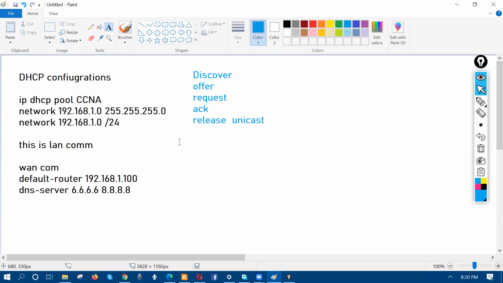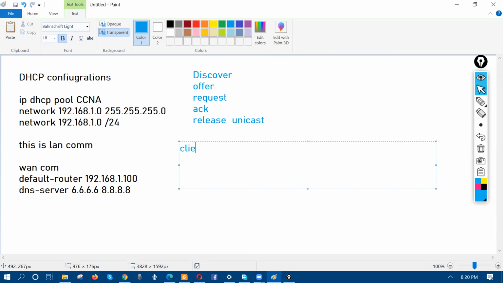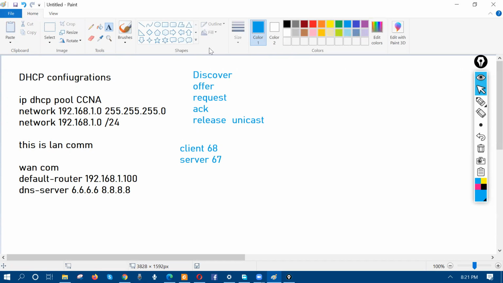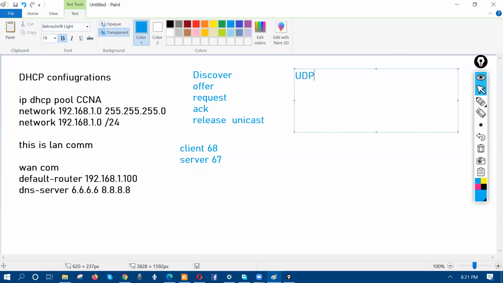Okay. What is the port number used by the client and server? 67. Done. And what else was there? UDP protocol number 17. Okay. Anything else? No. That was right.